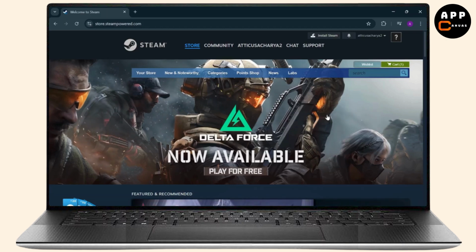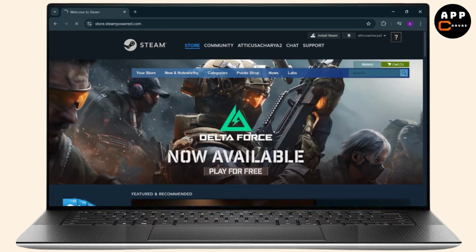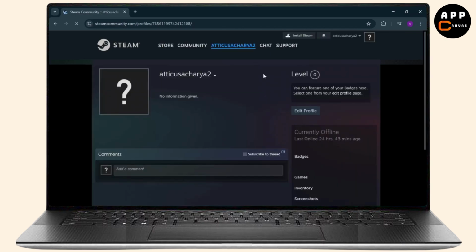First of all, open up your Steam and make sure that you're logged into your account. After you've done that, this will be the home page here. Now what you'll need to do is hover over your username. After you do so, you will see the profile option. Tap on profile and you'll get redirected to another page.